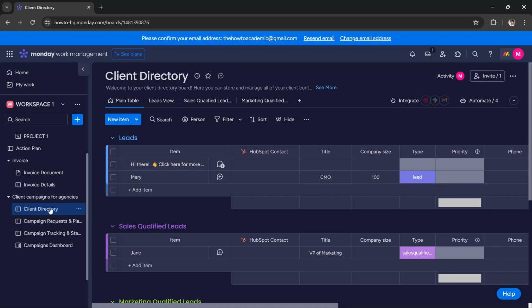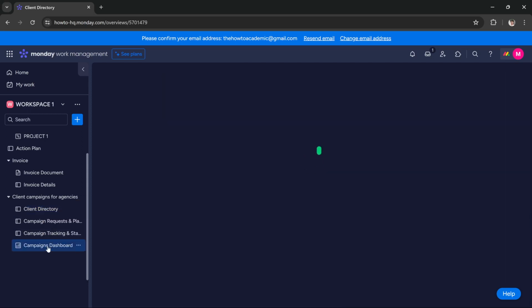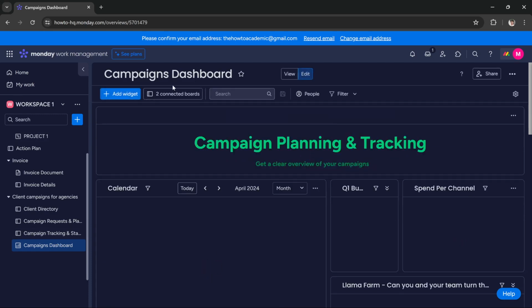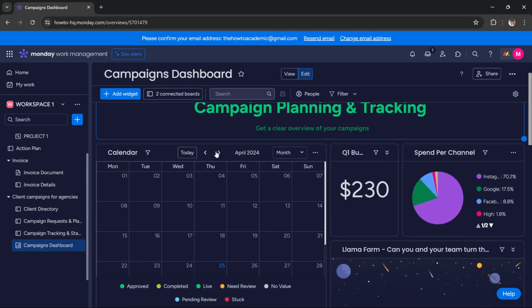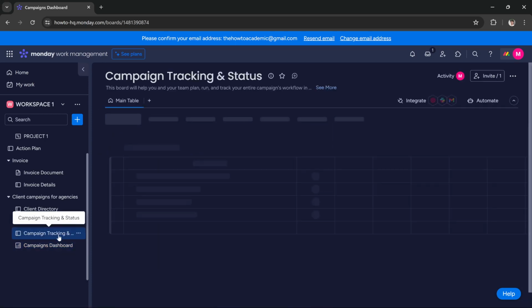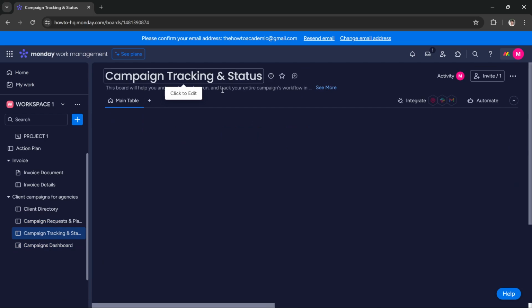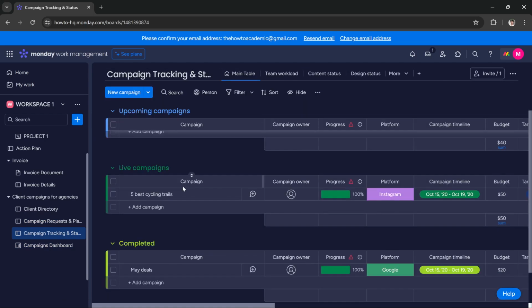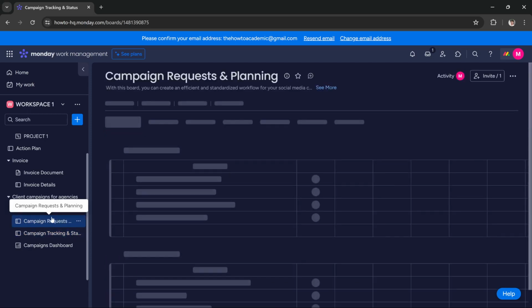So this template has provided us with four boards: campaign dashboard, campaign tracking and status, campaign requests, and client directory, and we can manage our respective data in these boards. Like in campaign dashboards, we get a calendar, budget, spend, and basically everything to manage our budget. And here we get campaign tracking and status, and we can manage our upcoming campaigns, our live campaigns, completed, and campaign requests and client directory.